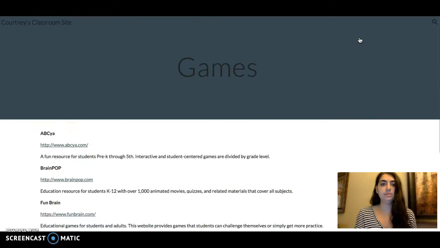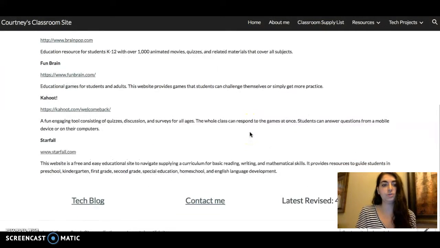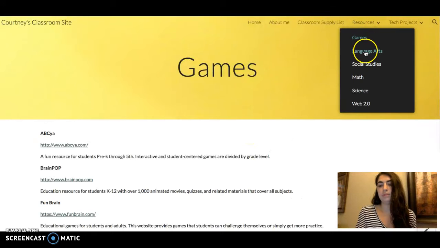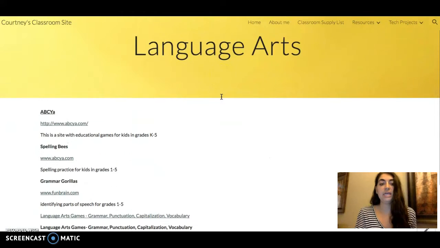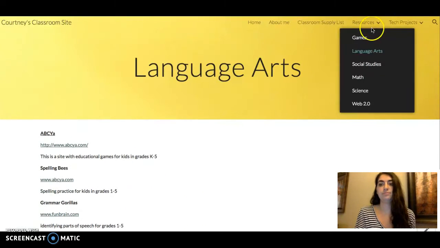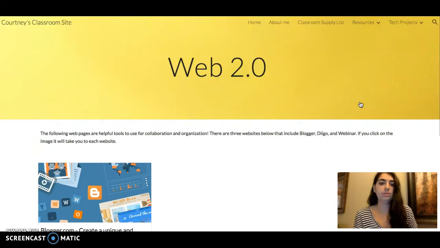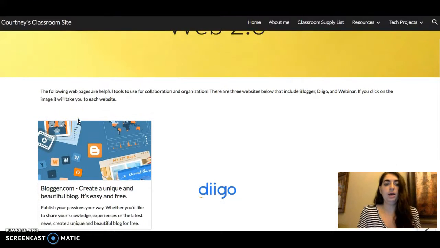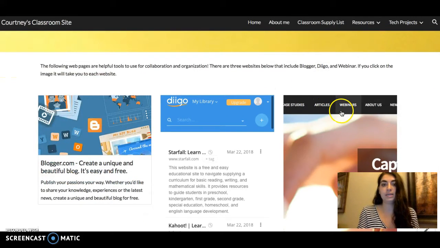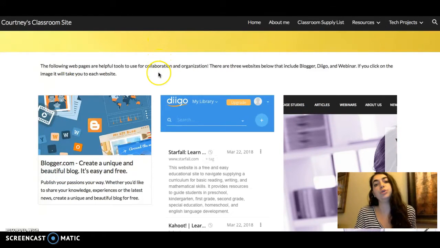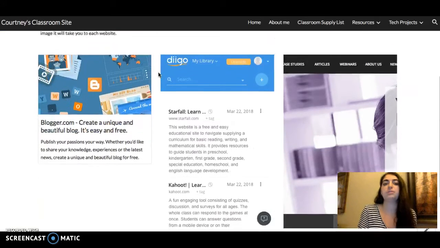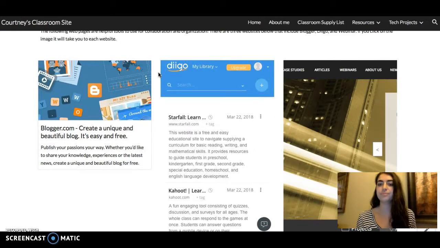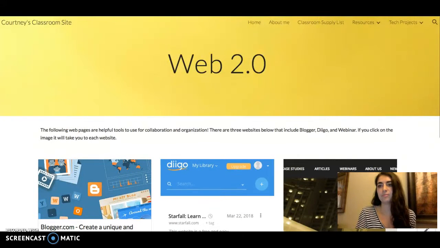So if I click games, here's just some more educational games. Language arts, social studies, math, each subject has its own games and helpful resources. Down here at the bottom, the Web 2.0. These are 3 different websites that have helpful tools to use for collaboration and organization for, let's say, my future classroom. So if you click on each one, it'll bring you right to the website.